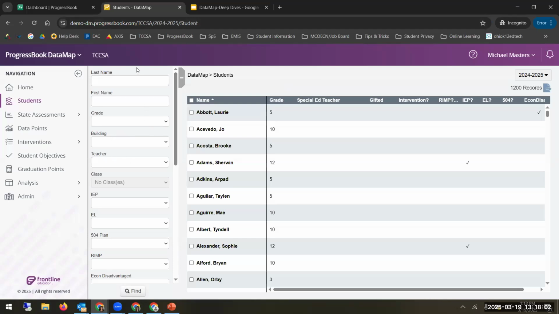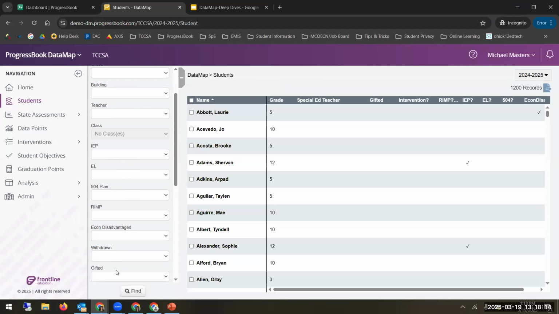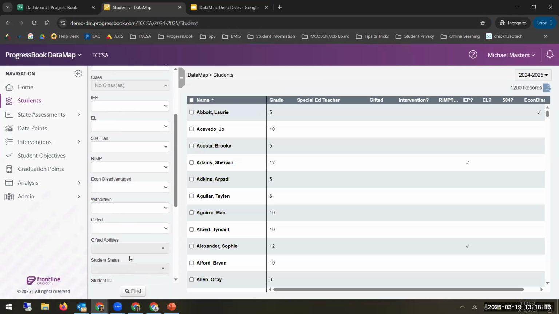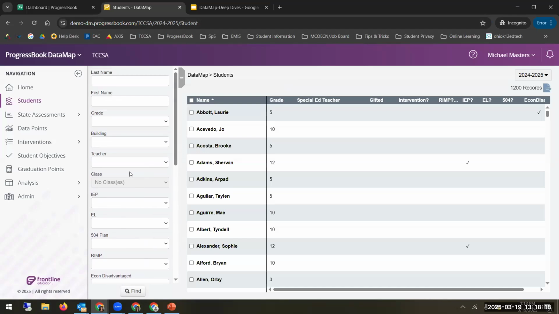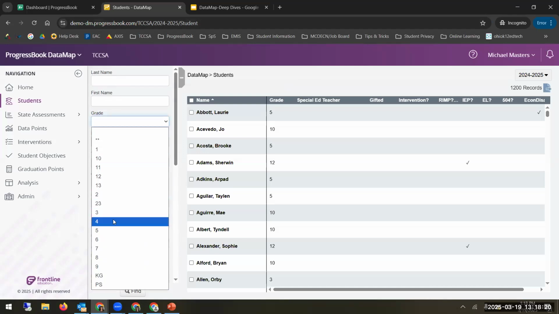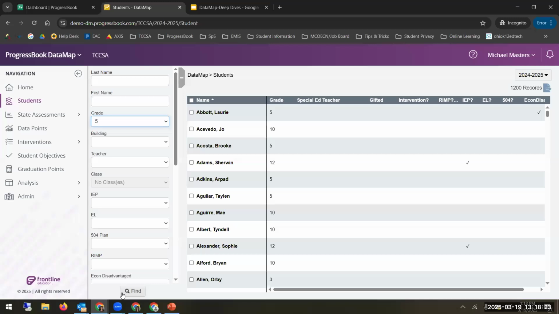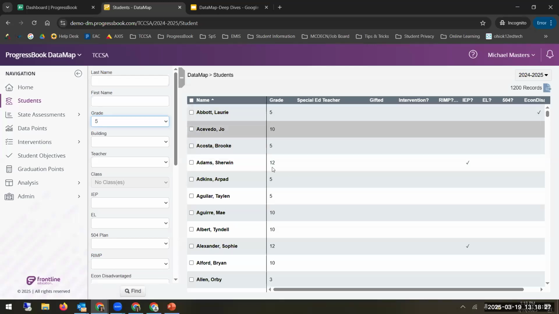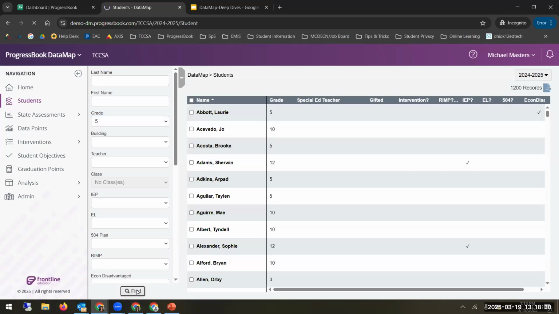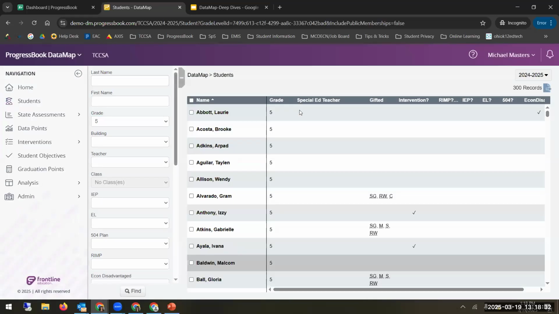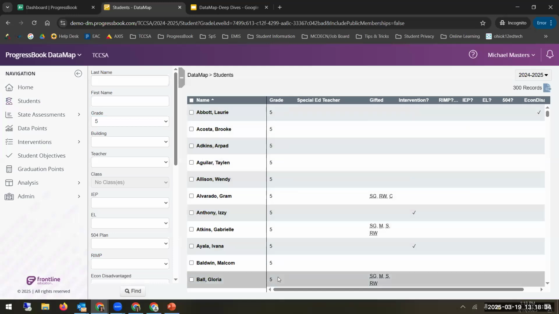So those things that we saw on the home screen are also listed here. I can search by a student, grade level, building, by a specific teacher and that class, and then you can see all those other things. One key thing if you are doing any type of search, so for example, I want to just search for my fifth graders, you have to hit find. If you don't click find, it doesn't automatically adjust your search results. So once I click on that, you will see I only see my fifth graders here.